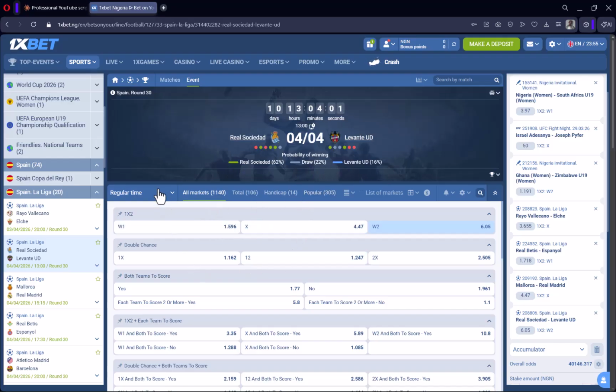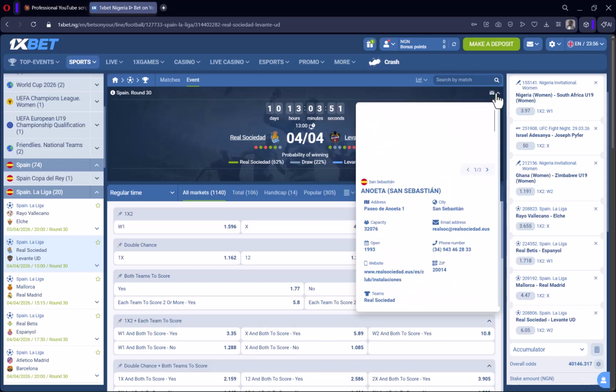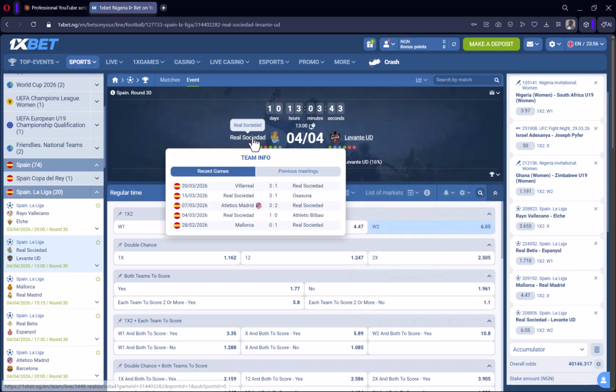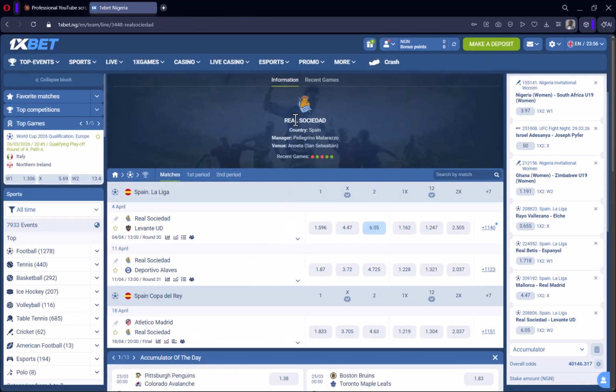I also believe there's an option to check out their standings in the table. You can see where they are. You can see how they are performing in their specific league, and you can see more about the team by clicking on this option here. All right, so let's say we want to see more about Real Sociedad. So this is their recent games, and these are their recent meetings. So you can probably gauge who would win from this interaction here.